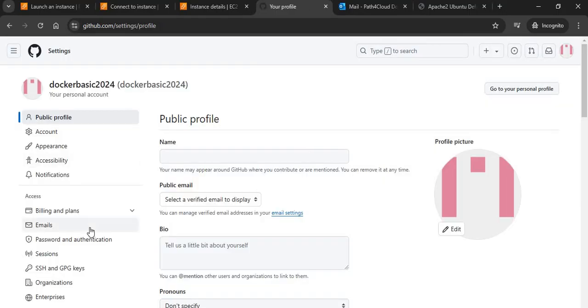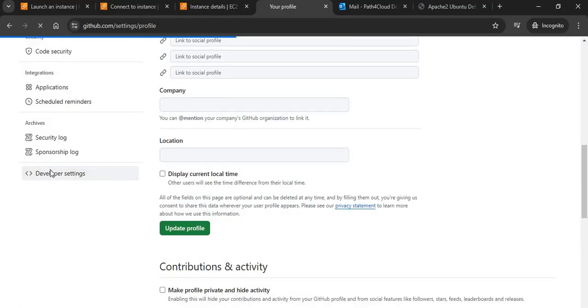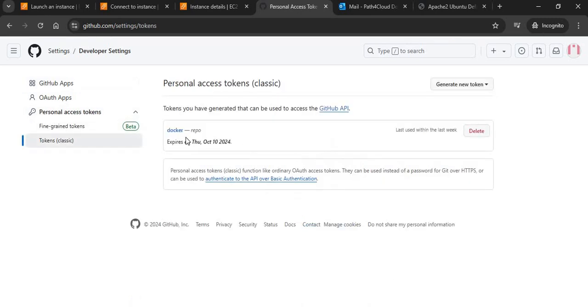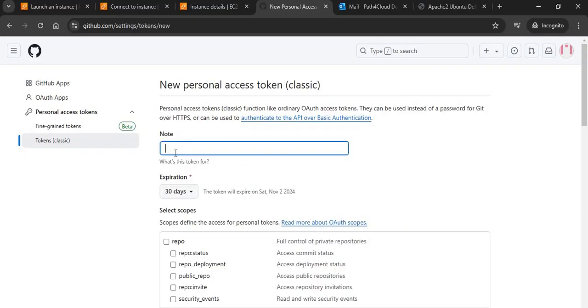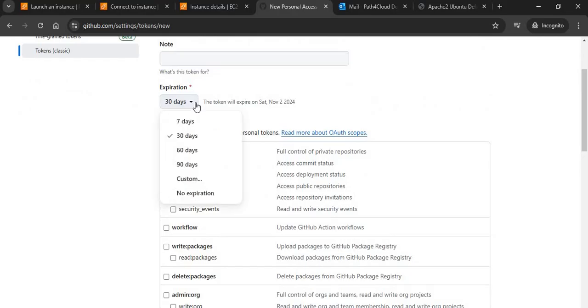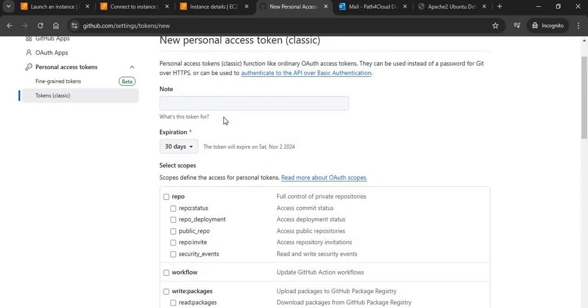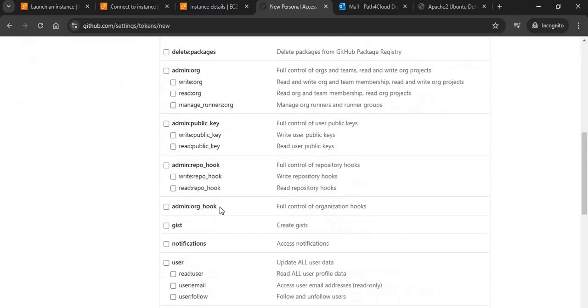Settings here, and then you can go to developer settings, and here we have the tokens, right? I have already created one, Docker, right? If you want to create a new one, you can create it here. Come here, just name it something, set the expiration date, and hit okay. I just want repos as a scope. Scope means what it can access, what you can access with that token. That's what you can do.